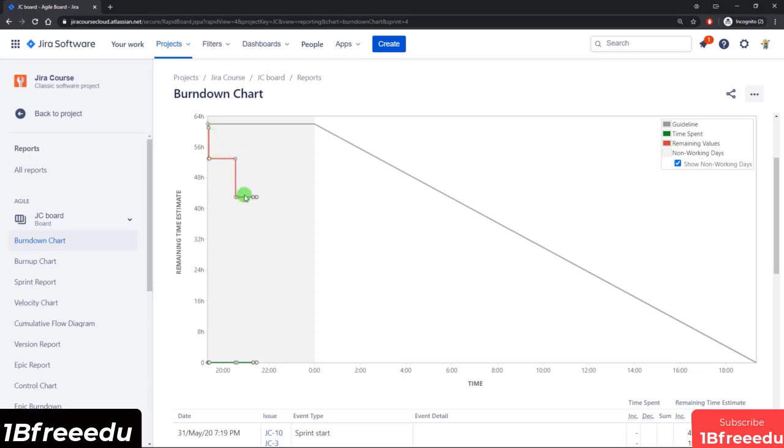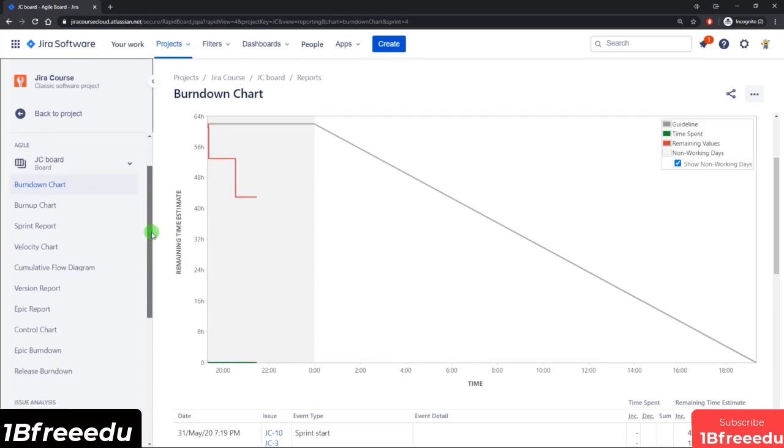So as long as the red line is below the gray line, it means you're on track because you're burning down the amount of work, and the amount of work left is less than what is expected for you to meet your deadline here of 0 at the end of the sprint. The moment the red line starts going above the gray line, that's when you start raising flags, and that's an indication where you may not be able to meet the deadline of the sprint. Let's see what else we have.